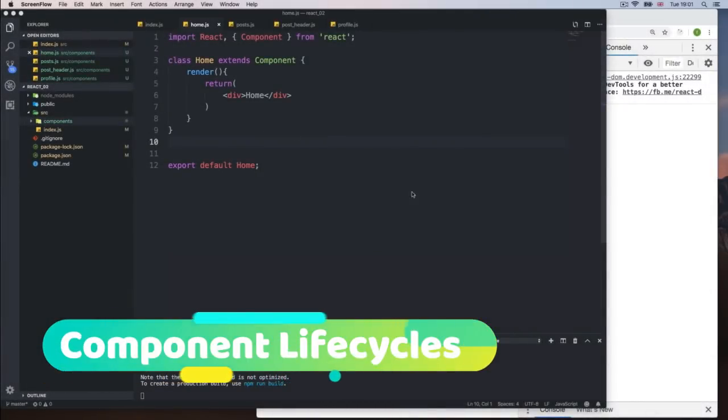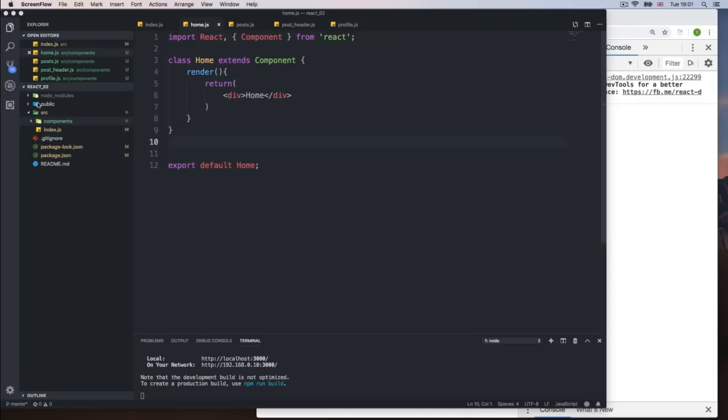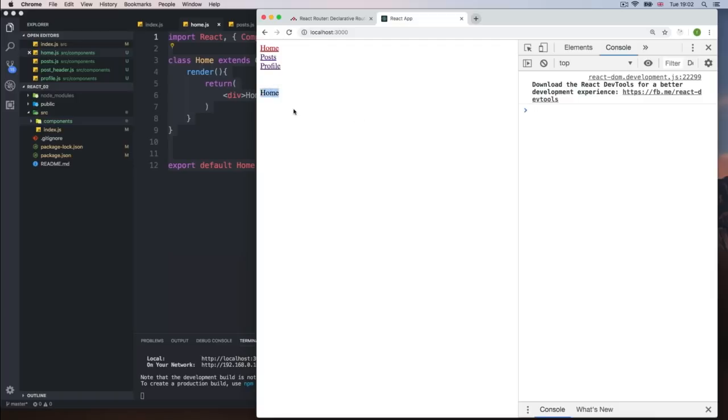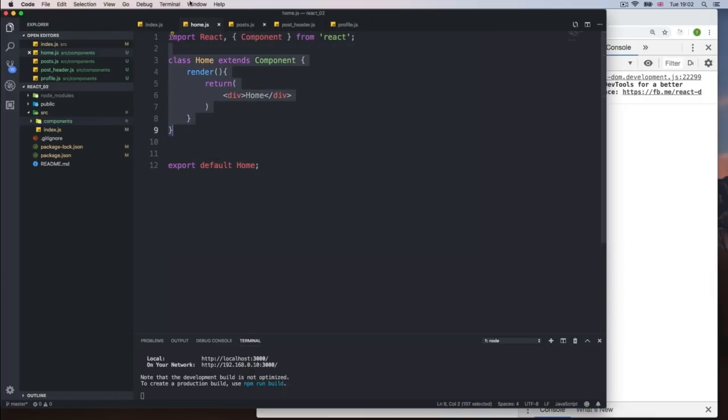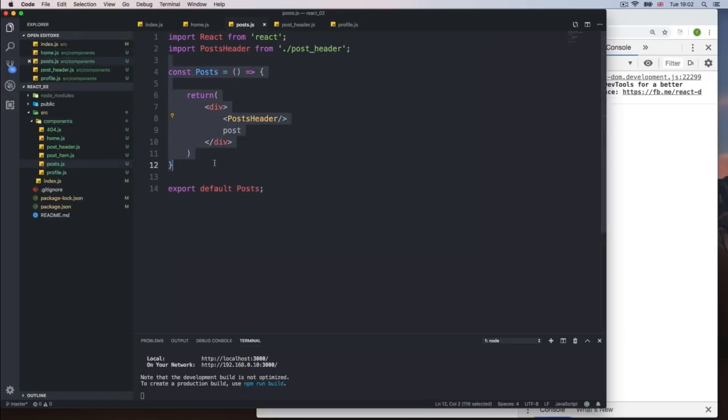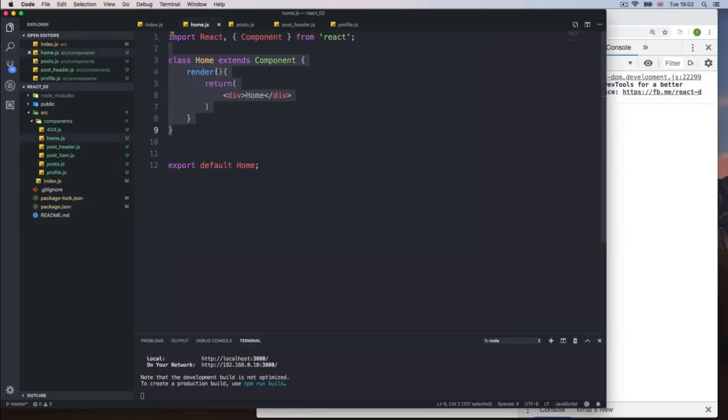All right, so now we're going to talk about life cycles. I'm using the same project as before from React Router, and I grabbed the home.js and converted it to a class component. We are still just getting home, but the only difference is that this one is a class. You should do the same, just change it to a class. I had to change it to a class because we don't get life cycles with functional components just like this. We only get them with class-based components.